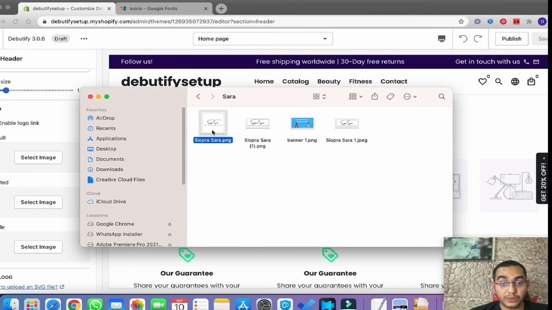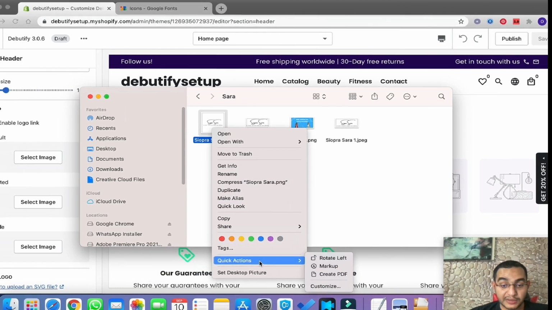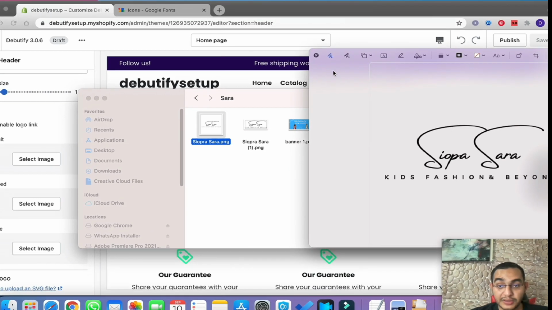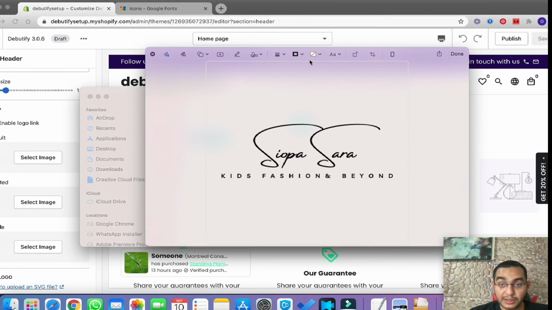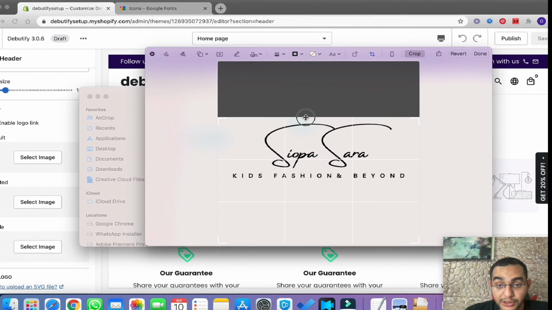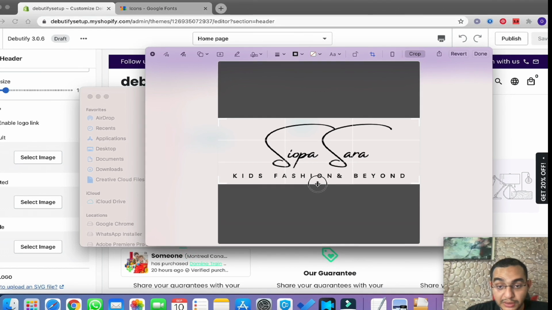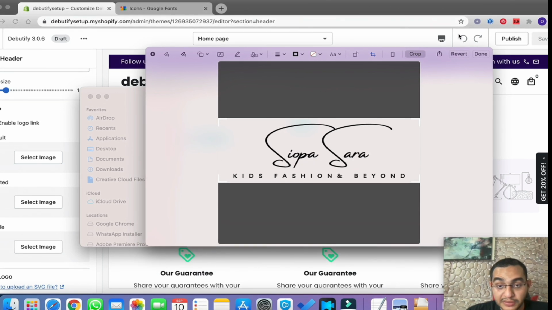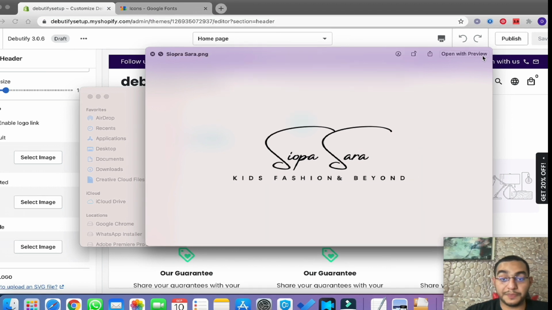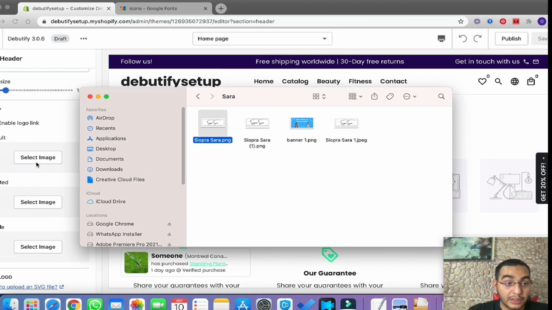Before you use any logo, you want to make sure that you crop it so that it fits perfectly. Let's actually do this for this example. I'm gonna go ahead and just edit it in whatever Paint or anything that you have on your PC or laptop. So you're gonna just crop it, make sure it fits nicely, especially when dealing with Debutify. You want to make sure that you have the perfect size so that it fits perfectly. So we save that. Now we go ahead and upload our logo.